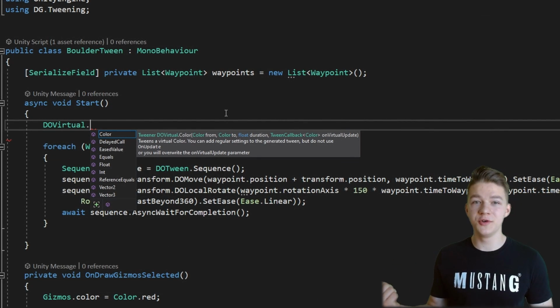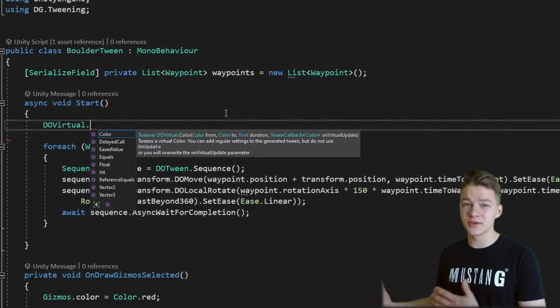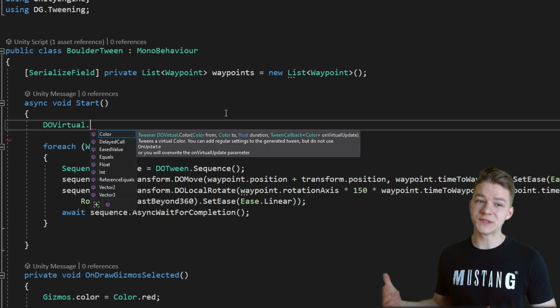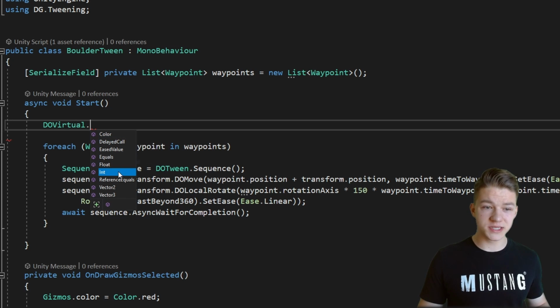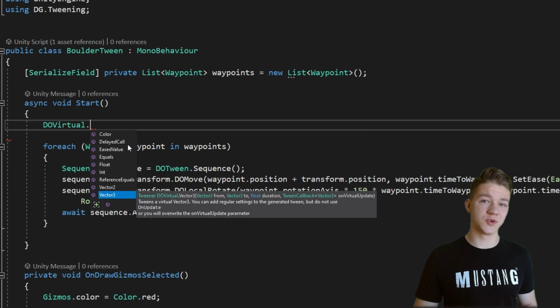And one quick bonus for you, if you want to tween just a Vector2, Vector3, maybe some numbers, colors, you can use the DOVirtual class, where you can see that we can tween colors, we can tween floats, integers, vectors, and Vector3s. So this one can be also really useful.